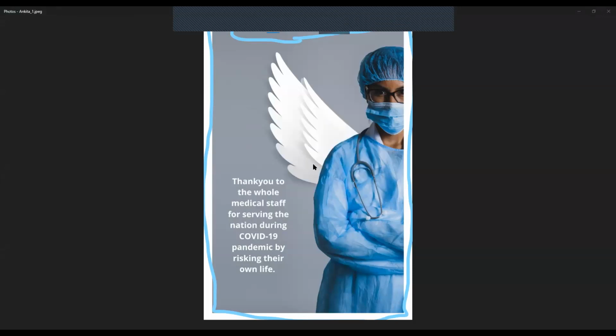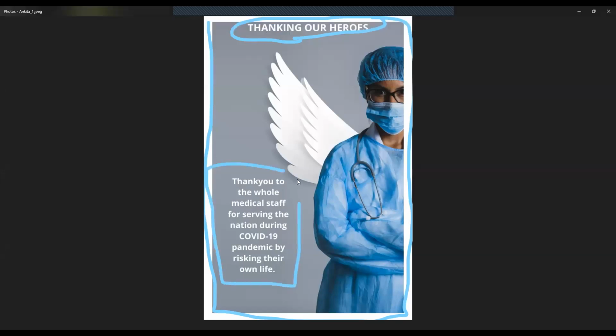Right. Second thing is, whenever you make a simple poster like this one, there's a doctor and then there are wings, that yes, the doctor is a superhero. So how do you make it attractive? For that, you have to focus on the typography. Just a minute. Because the picture or the illustration is very simple, how do you make it look attractive, so that the user should see it? That is why you have to focus on the typography.